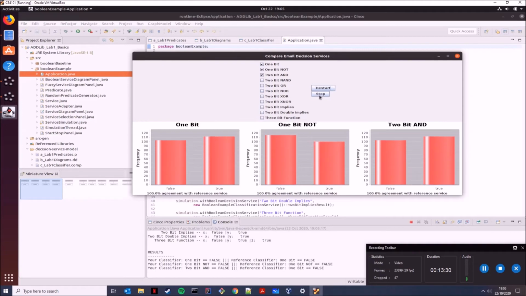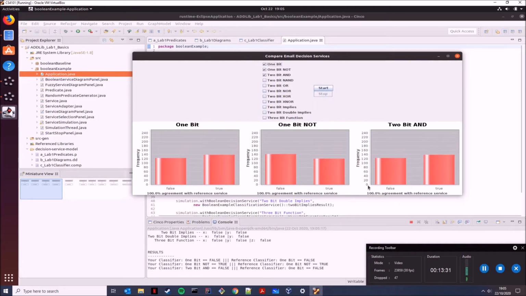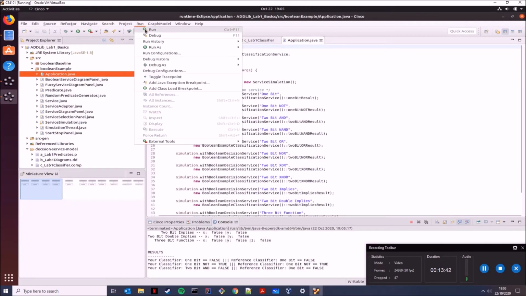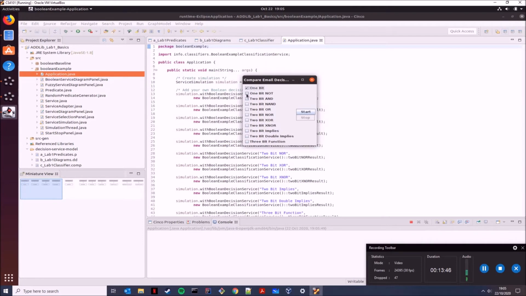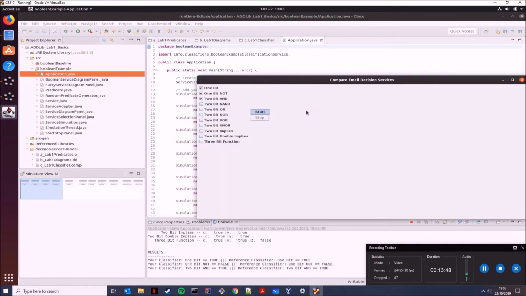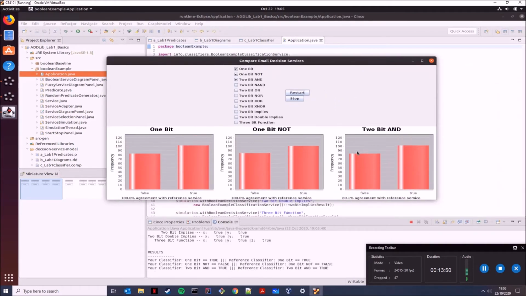You notice that's 100%, but that's actually not true. So what you want to do, if you want to add in a new classifier, is you close it, run again, and then select your 3 and click start. Because you have to refresh the memory. So now we're getting 74%, which is what it should be. So let's click stop here.